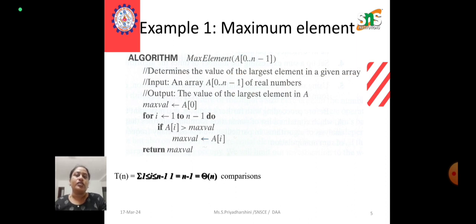The following is the pseudocode of a standard algorithm for solving the problem. So, the algorithm name is MaxElement, taking the input in the form of an array. The description of the algorithm is to determine the value of the largest element in a given array. The input is an array of n real numbers. Output would be the largest element from the array. So, the pseudocode goes as an assignment statement followed by a for loop, and then the maximum value of the element would be returned. So, let's discuss.